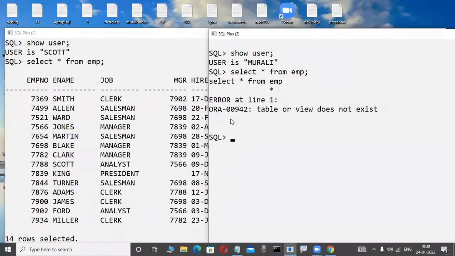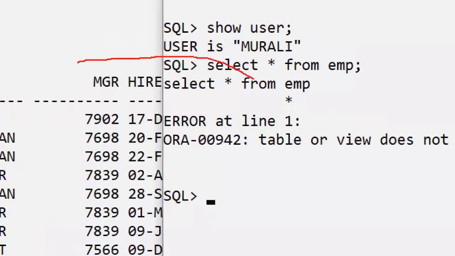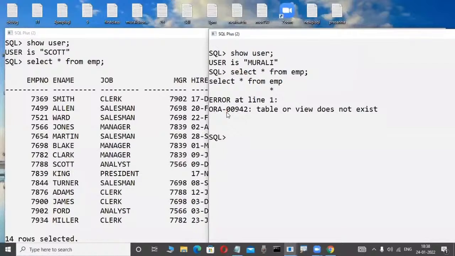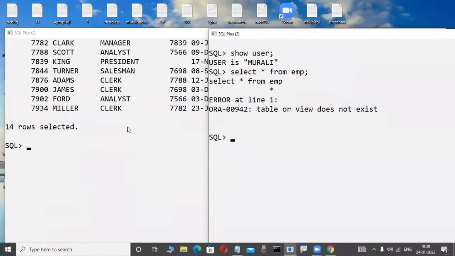Suppose the Murali user is interested in accessing the Scott user's table. For example, the Murali employee requests the Scott employee, "Please give me your table. I am using some information from your table in my project." Whenever the Murali employee requests the Scott employee, they are accessing only the EMP table.